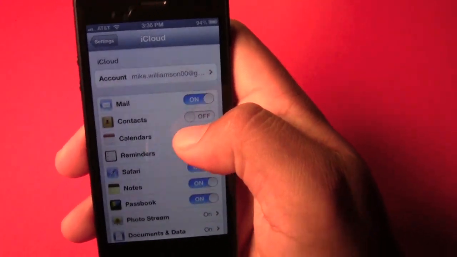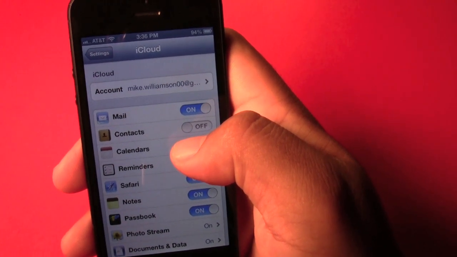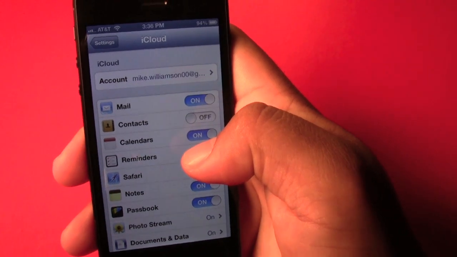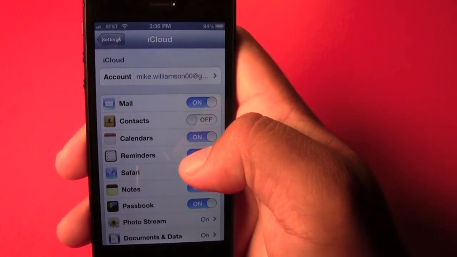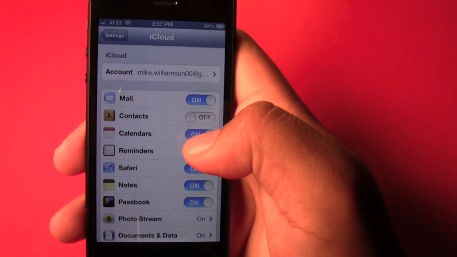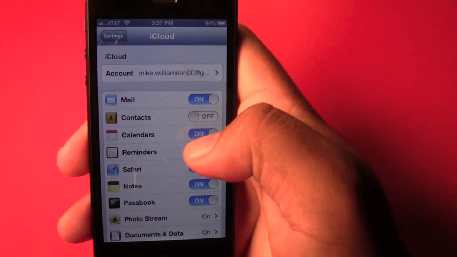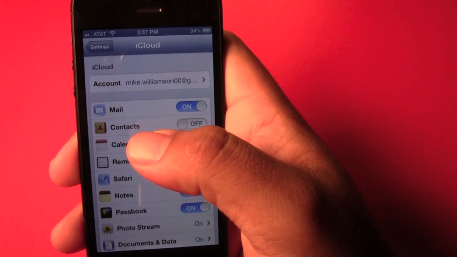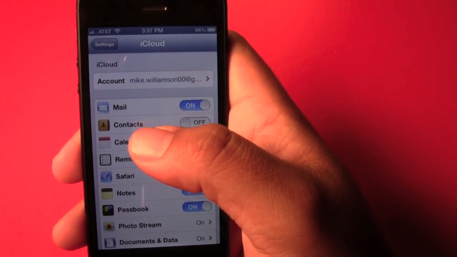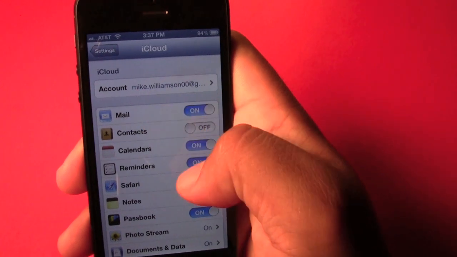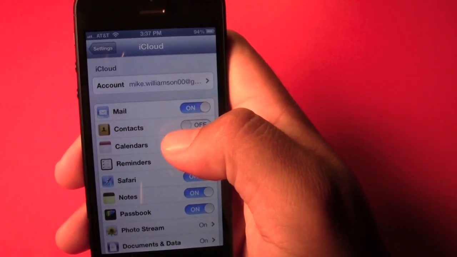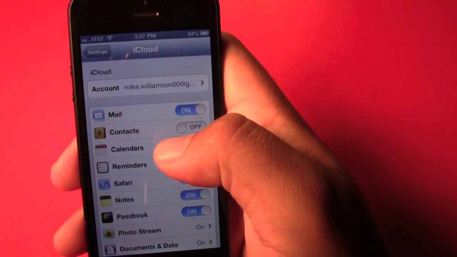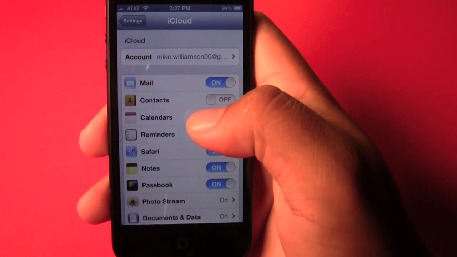As you can see on mine, contacts is turned off because I want to sync my contacts with my Gmail. That takes a little bit more advanced setting up, which you'd have to do through iTunes. The reason why I use Gmail is that if I switch to a Google device, I can just type in my username and password for my Gmail account and it'll pull up my contacts. So no matter what device I'm going across, I can use all my contacts.